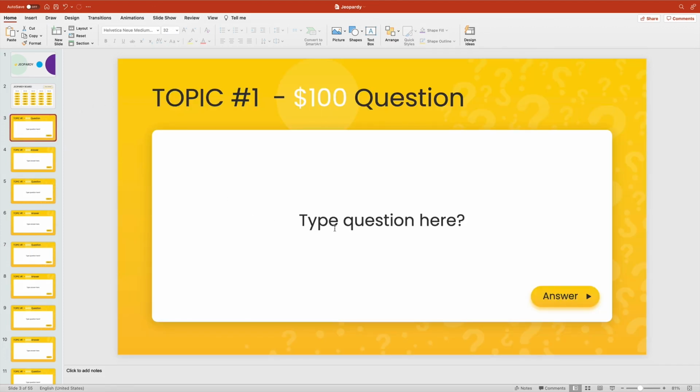Building an interactive quiz in PowerPoint is as easy as filling in the blanks. Simply swap out custom text, change up the color palette, and you're all set.